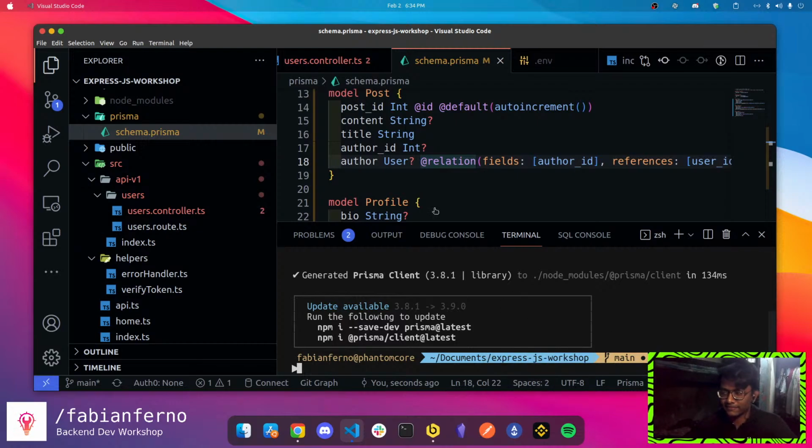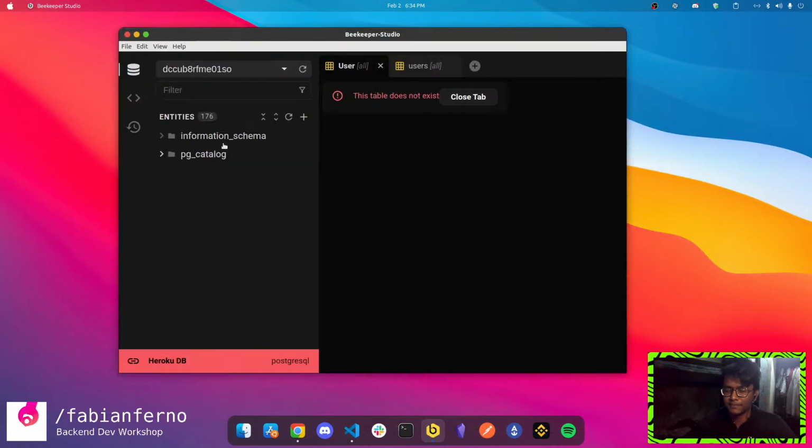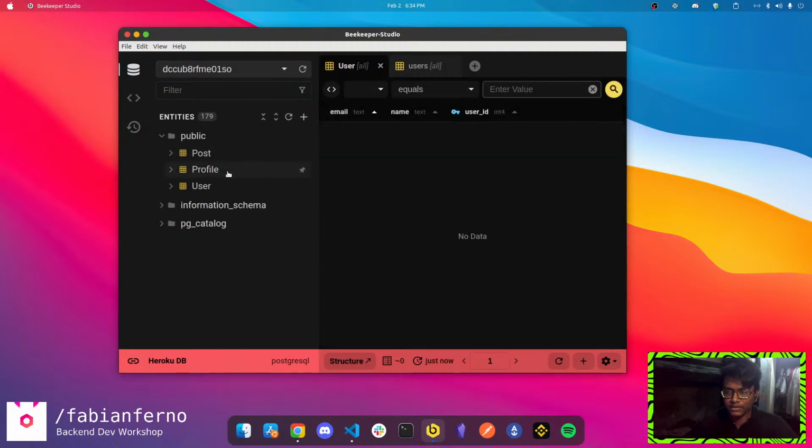So let's check if our DB got replicated on the database. You head over to Beekeeper, refresh the databases so that we have the tables. Cool. We have a post, we have a profile, we have a user, right? Is everybody on track with me? Cool. Just stop me if you are stuck anywhere. Don't hesitate to do so.